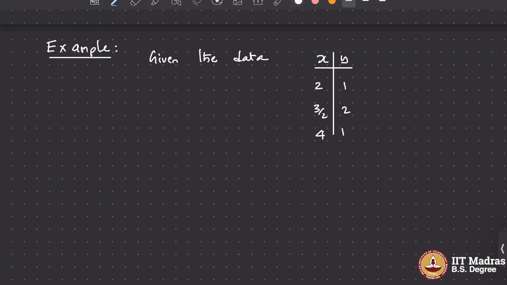So clearly, I don't know how to make sense of a line because it goes up and comes down. It's a three-point data set in a very simple way. Let's say I want to fit a linear model. Here it is only Y equals beta naught plus beta 1 X plus epsilon. This is what the linear model looks like.